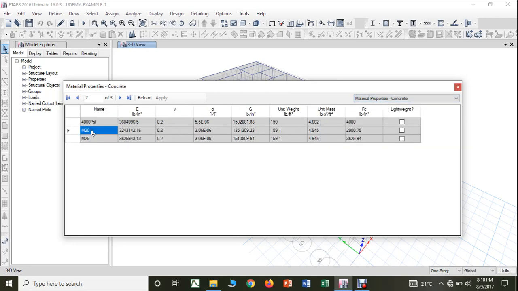You can see this is the M20 grade of concrete that I have chosen, and M25 grade. It will give you Young's modulus, then mu, Poisson's ratio, then alpha, the coefficient of thermal expansion, then G, modulus of rigidity, then unit weight, that is density, then unit mass. Then these are the different properties of the concrete for M20 and M25. That is about the material properties.